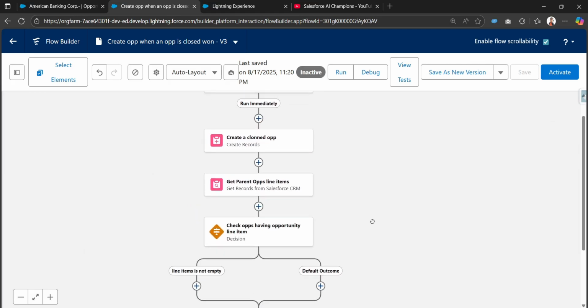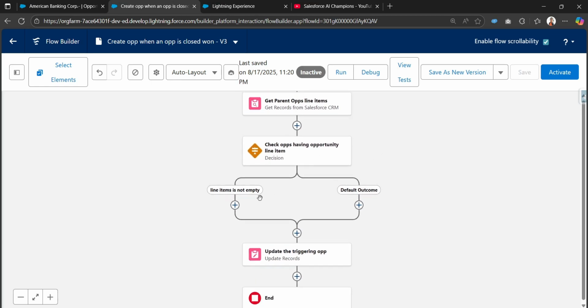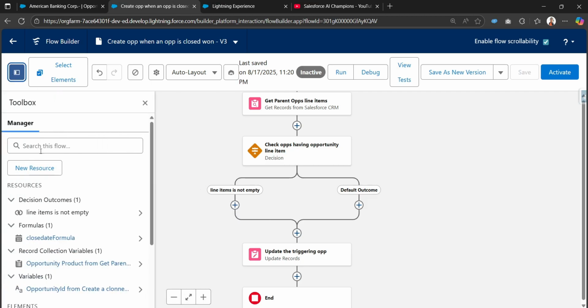So a new opportunity got created with the help of these Create Records. Now using these Get Records we are getting the existing parent opportunity line items, and in this decision we are checking whether this Get Records is not empty. Whenever the line items are not empty, we need to create those line items for the newly created opportunity, right? So we can create 2 variables.